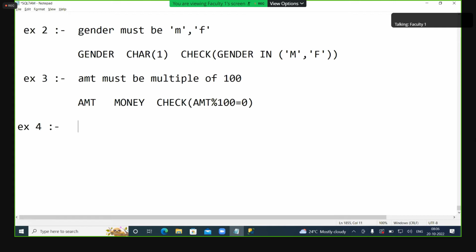Okay, next. Another one. There is a column password. Password must be minimum 6 characters. I want to declare a rule. Password must be minimum 6 characters. Then how? In the database, I am declaring users and passwords information for my website. So there are users and passwords. I am storing users and password. Password must be minimum 6 characters.